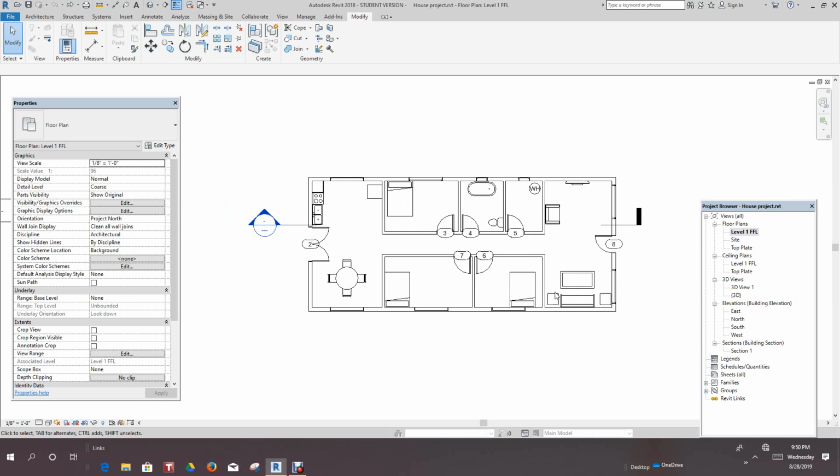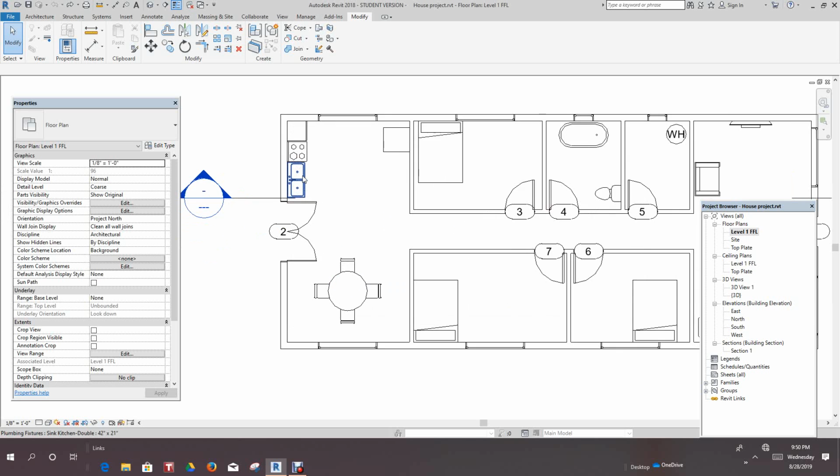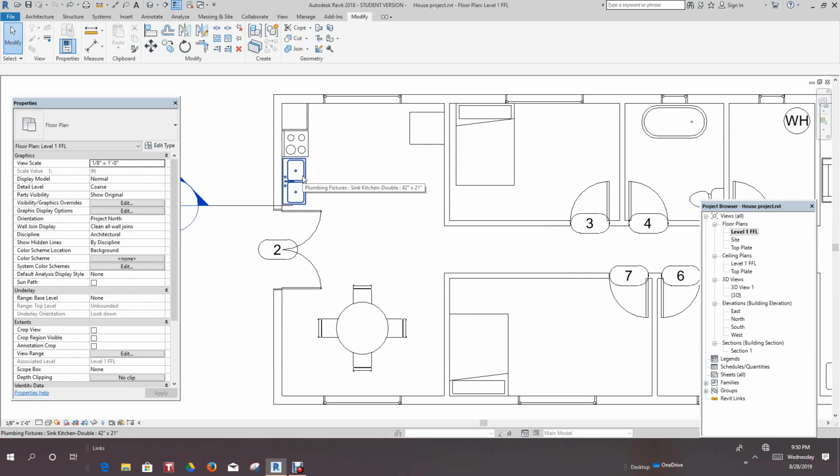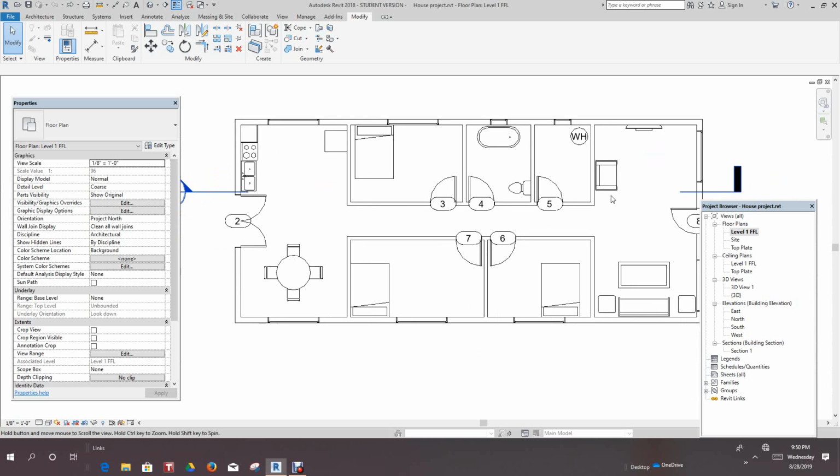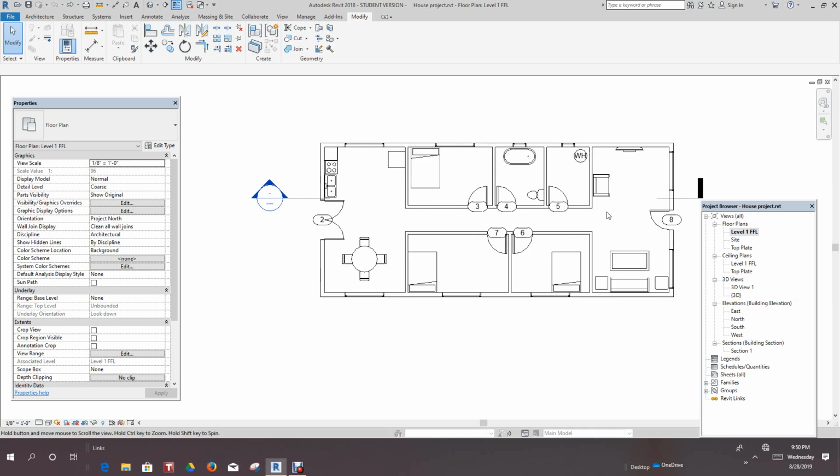Now, I hope you finished modeling up your floor plan with furniture. I've got my plumbing sink, and I've got a stove, and I've got a refrigerator, a dishwasher. My fridge is here. Got a hot water heater, and then several things. So finish that up however you like.